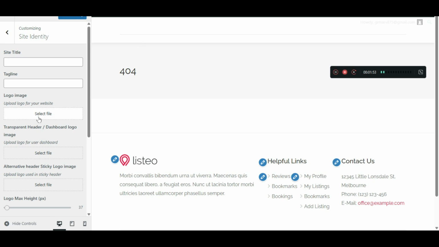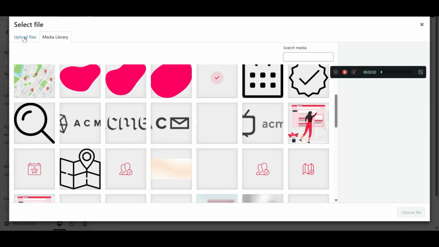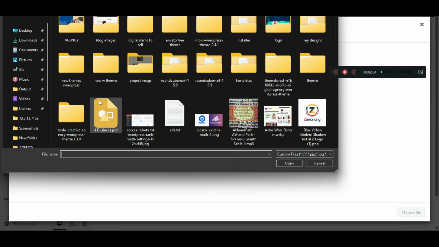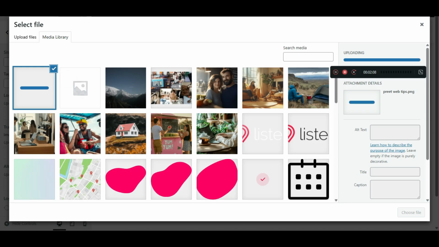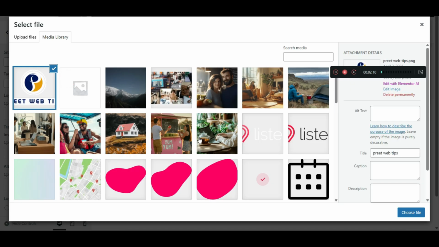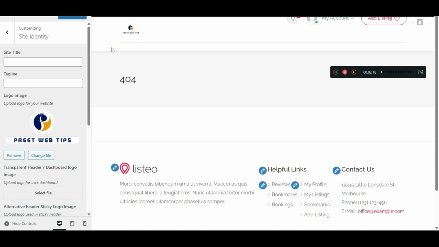So let me choose my logo. Click select file under logo image, select file, and now I have to select my logo file. Let me upload my logo file. I already have one, but if you don't yet have a logo file, you can make your logo in Canva easily. So let me select this logo, and now we have the logo, but it looks smaller.